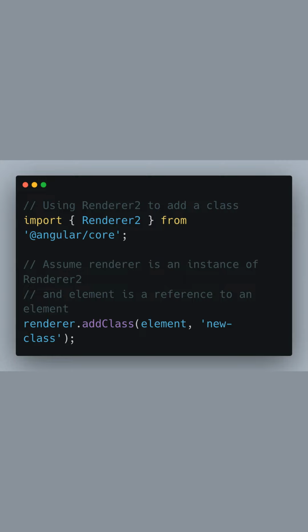In this scenario, we're adding a class using addClass. Renderer2 ensures that our DOM manipulations are compatible with server-side rendering and web workers by providing an abstraction layer.